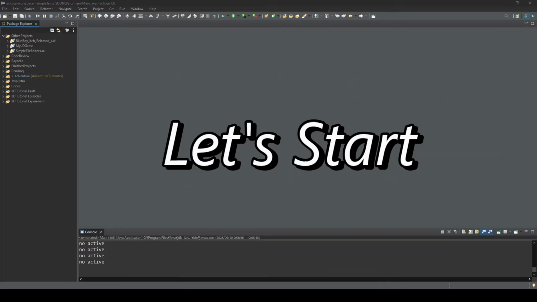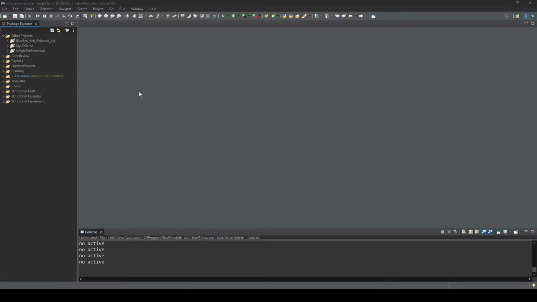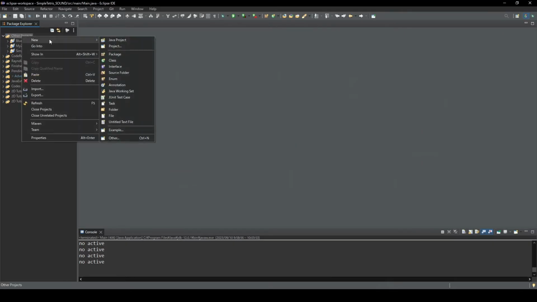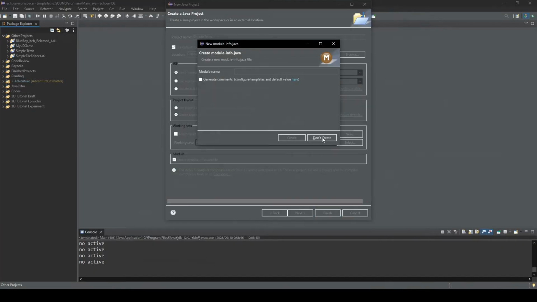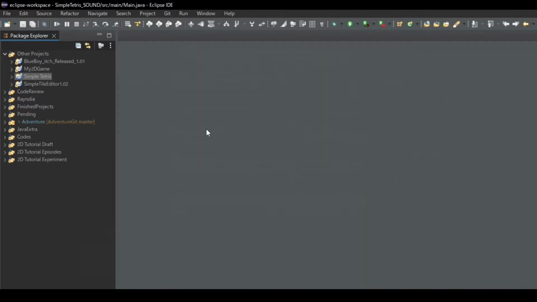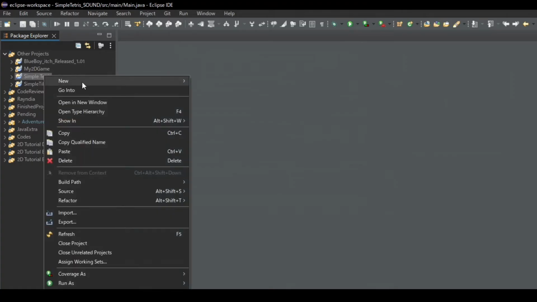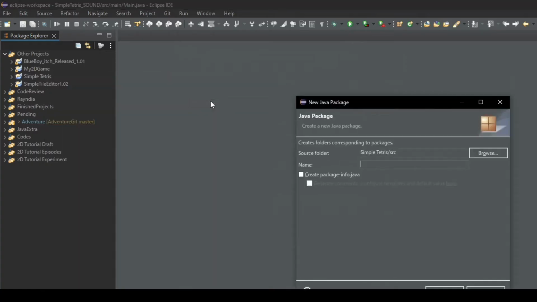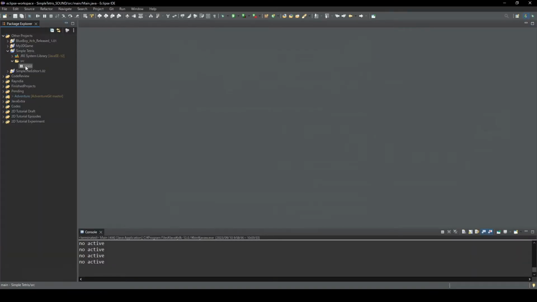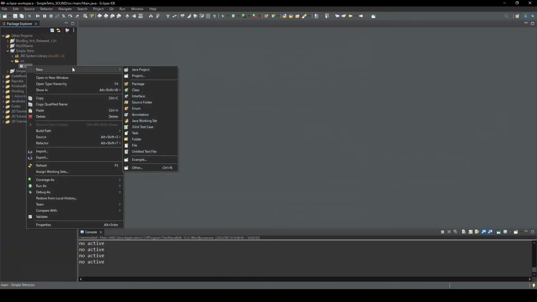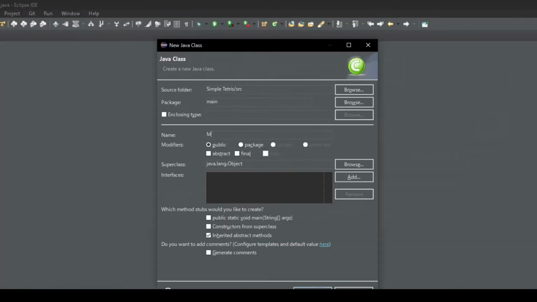So let's start. First, create a project. I'm gonna name it Simple Tetris, and then create a package, main, and inside of this package create a class, main class.